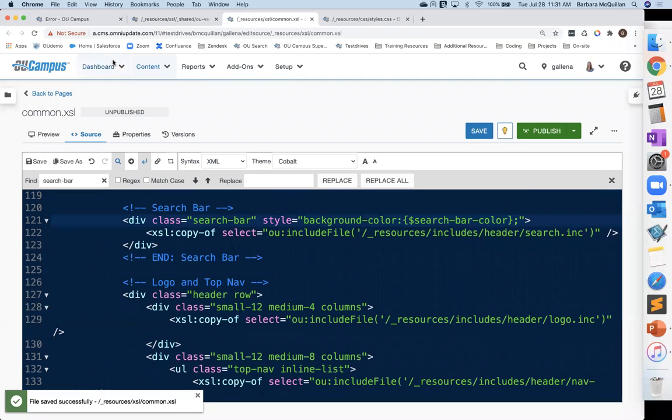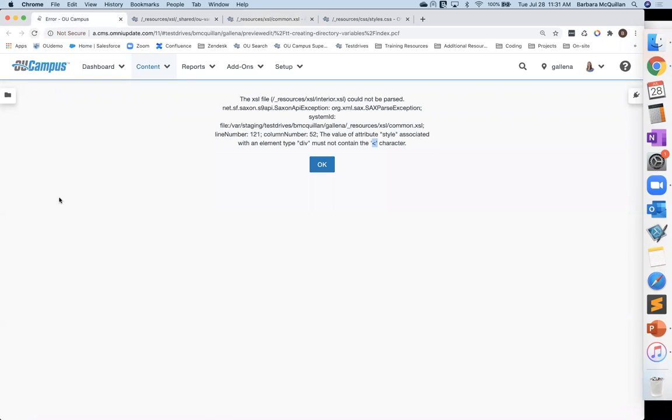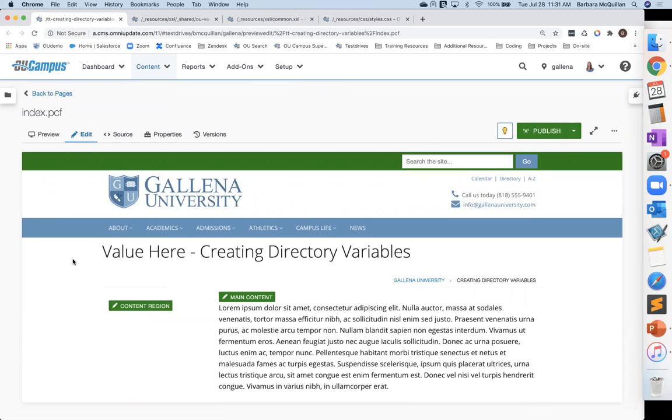So back over to my page, let's do a quick refresh. Our transformation error has been fixed. Notice our default value here is now green. That's my go-to, my conditional logic.